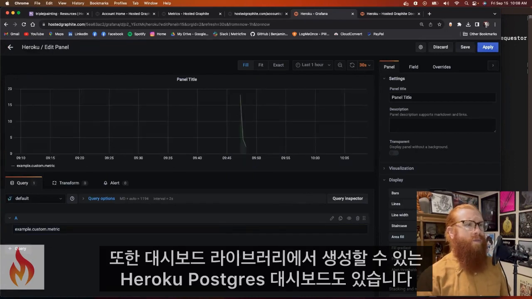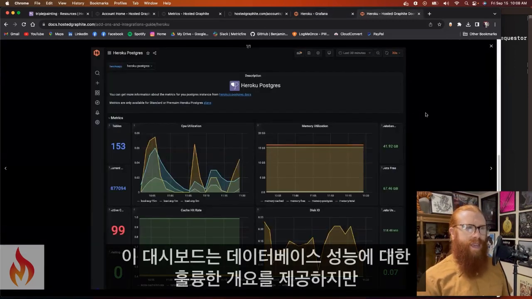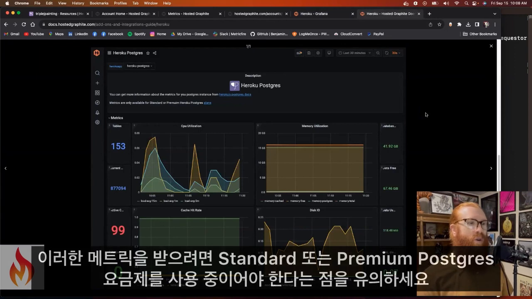We also have a Heroku Postgres dashboard that you can generate from our dashboard library, and it gives you a really good overview of the database performance. Again, you do have to be on a standard or premium Postgres plan in order for us to receive those metrics.